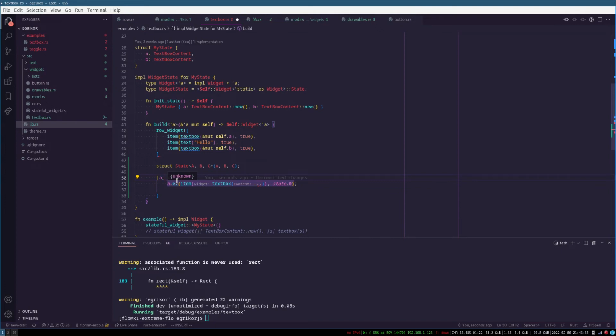But I think in practice that won't be a problem, because most mutation will happen in event handling or in predictable places, I guess. But yeah, I do see some potential issue there. So I'm not sure this is the final solution. By the way, this sequence of identifiers would also have to be generated by the macro.